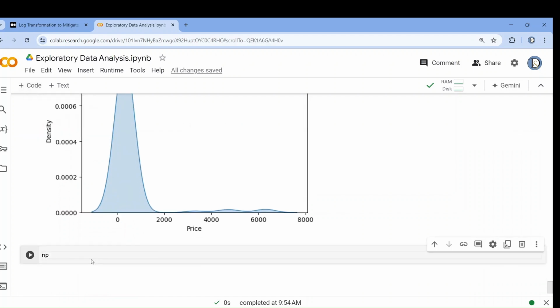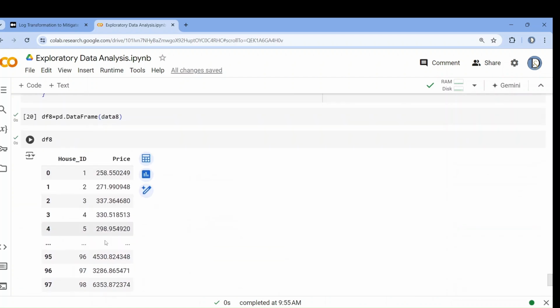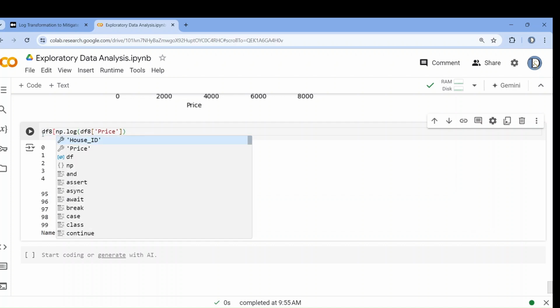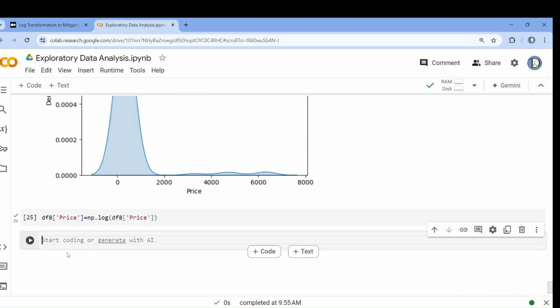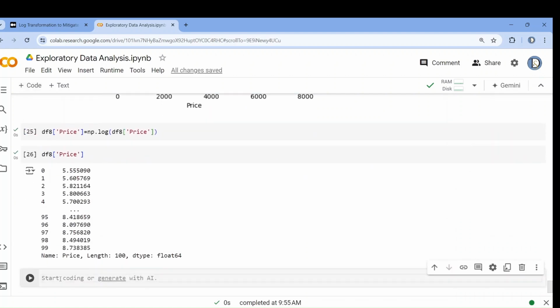So I will write np.log on the df8 price column. Okay, now if I run it, see, you can see the values here, this has been reduced. Okay, the range is very small now. If you want, let me keep it in the df8 price column. If I write price equals to what you stored here. Now df8 price column. Okay. Now if you want to check the description, you can simply write the df8.describe function.